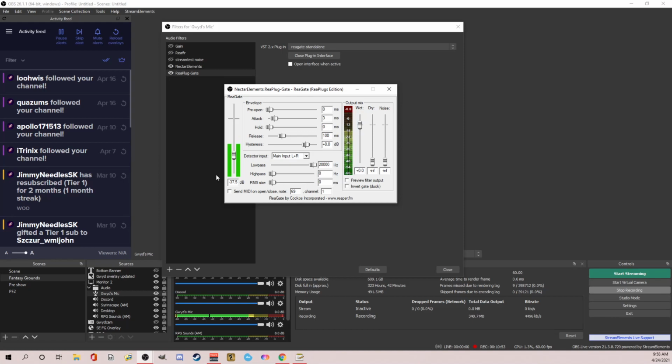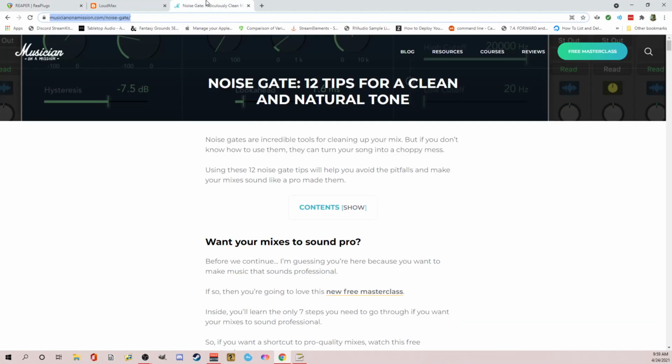Okay. So now I put that at like minus 37. So that should be reducing or virtually eliminating the background noise that I have. Now, there's a lot of other sliders here. I'll explain them briefly, but there's a website that I would point you to, and I'll put it in the link description below, Music on a Mission.